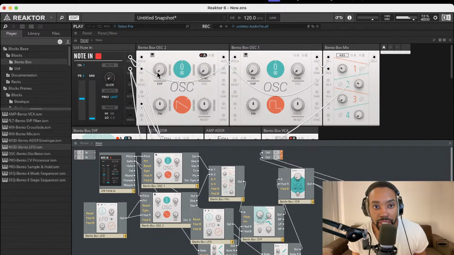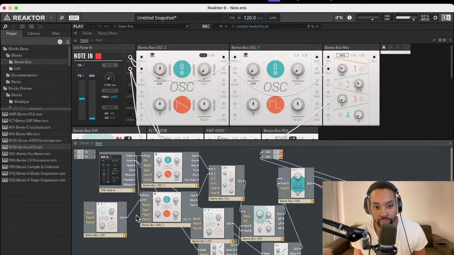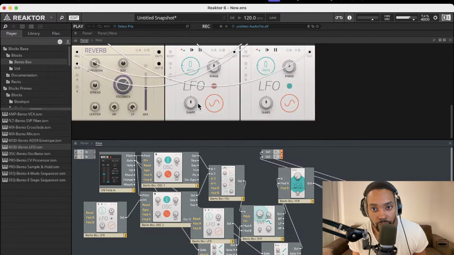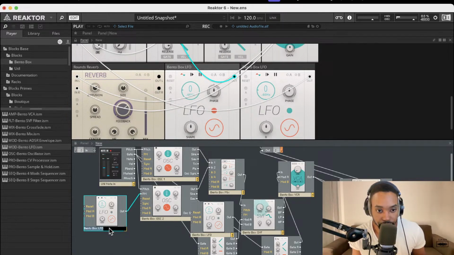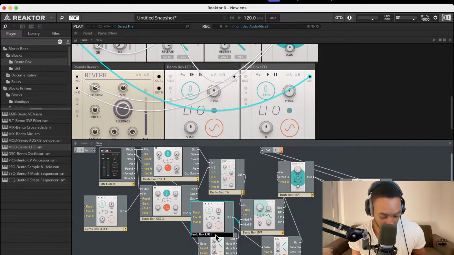Add some FM actually. Let's remember to rename our LFOs. LFO 1, LFO 2.